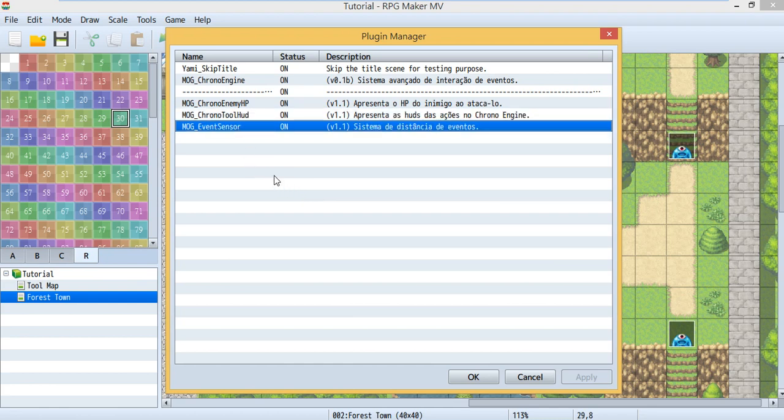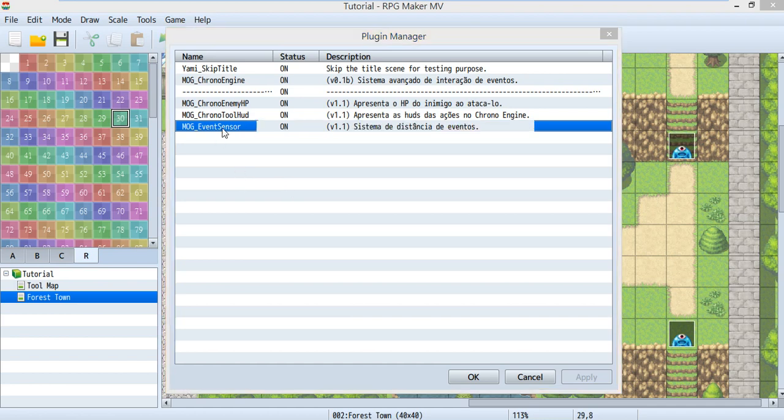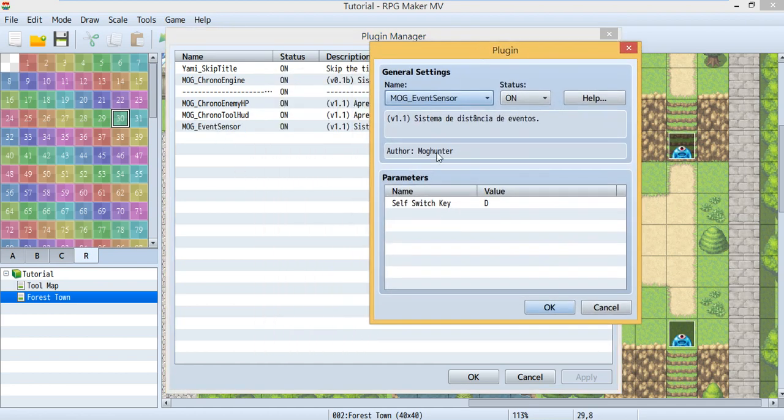And then it is the event sensor. Let's take a look. There's only one parameter inside, the self switch key. It means when the player approaches your enemy and is inside the distance you set, then it will trigger the self switch D.